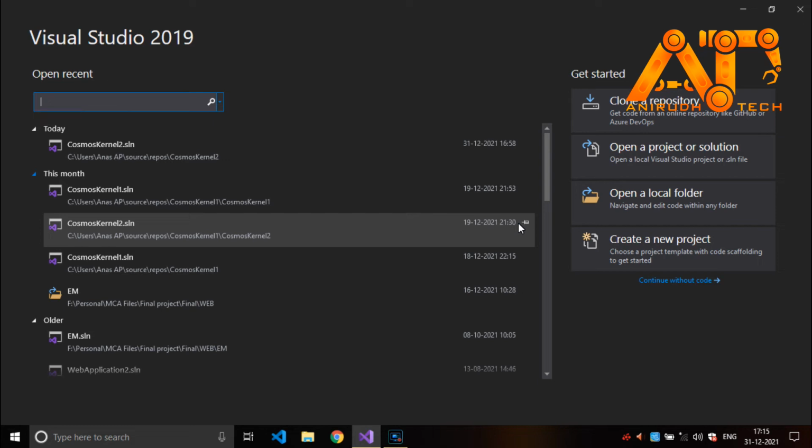Hey guys, in this session we are going to see how to make an operating system, that is a command line operating system using C Sharp and Cosmos. Cosmos is a C Sharp open source managed operating system. Actually it is not an OS, it is an operating system toolkit. Using it you can make an operating system, either a command line operating system or a GUI based operating system.